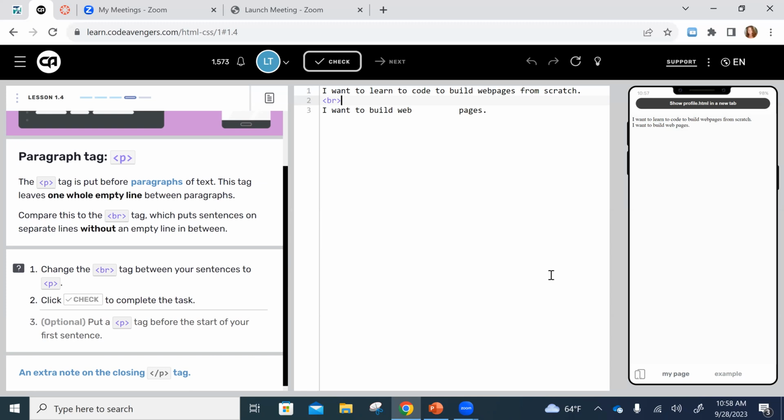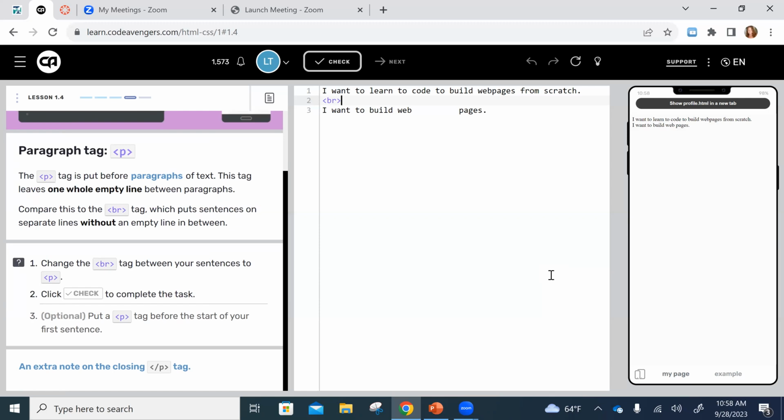This tag leaves one whole empty line between the paragraphs. And that's what I was kind of talking about just a second ago. Compare this to the break tag, which puts sentences on separate lines, but without that blank line in between. So it says change the break tag between your sentences to a P.